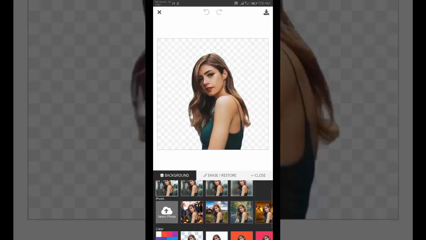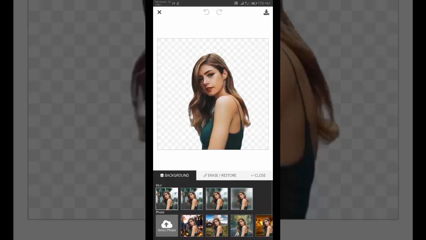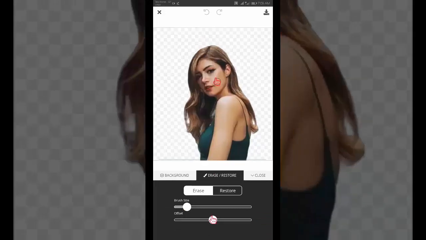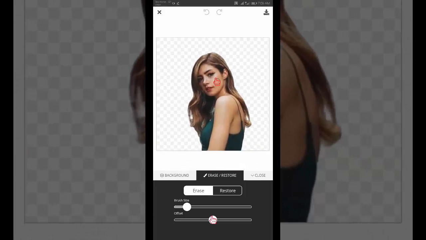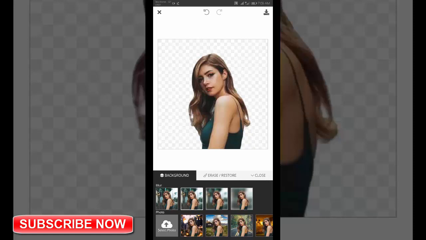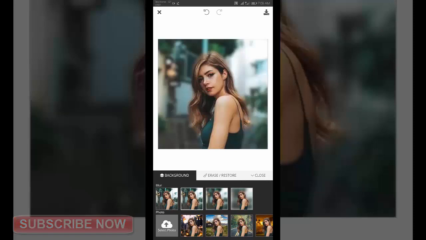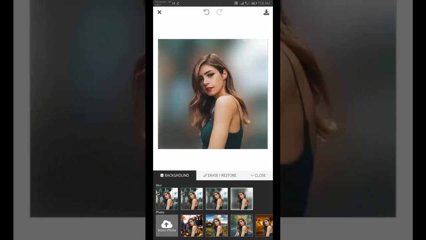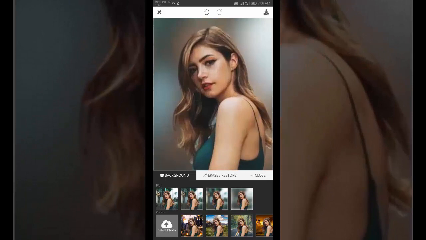Here you can add background, colors, or erase or restore. Pinch outside to zoom the image. Let's set a background. Let's try the blur effect. We can see the background of the image became blurred. This is more blur. This is also more blur. It's really amazing, isn't it?